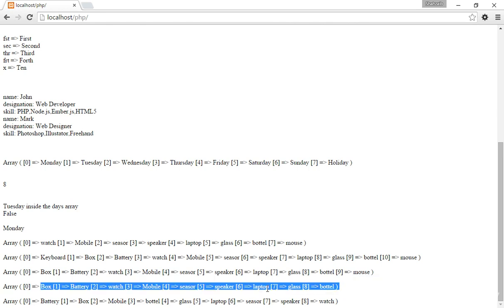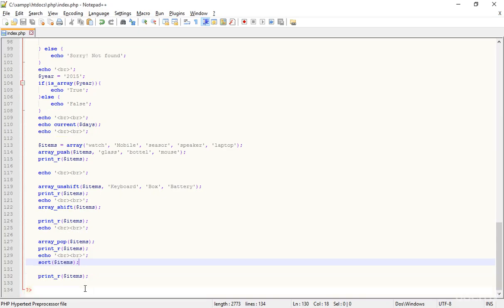So I hope you understood how to use the sort function. And now one thing more I just want to clear up. If you have some kind of associative data, an associative array, then you just want to get them sorted.